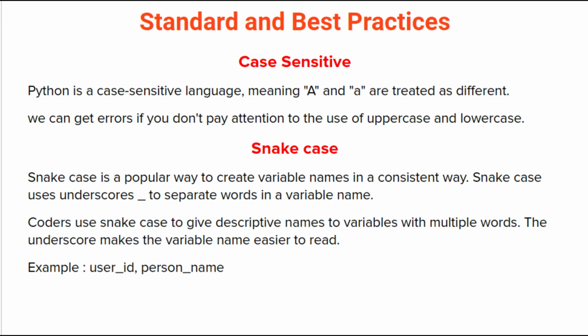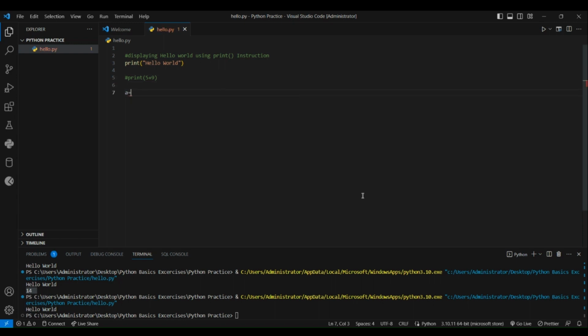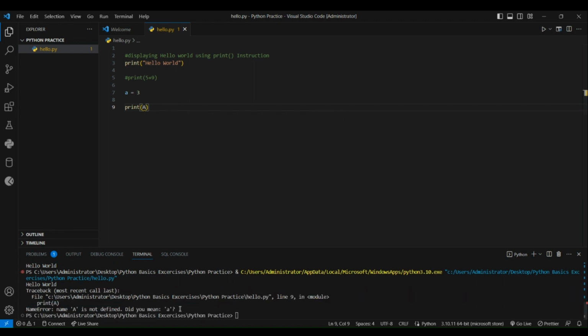Python is a case-sensitive language. For example, capital A and small a are treated as different variables. We can get errors if we don't pay attention to the use of uppercase and lowercase. You can get a name error like this.